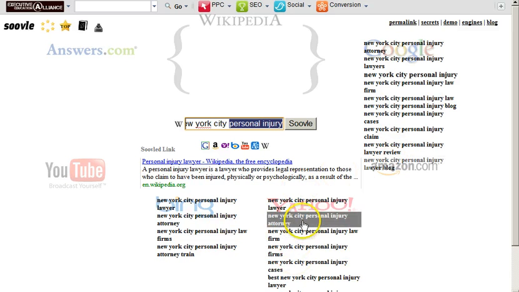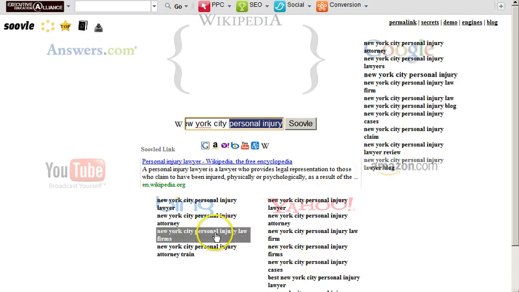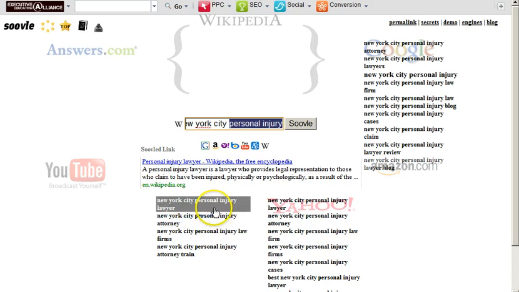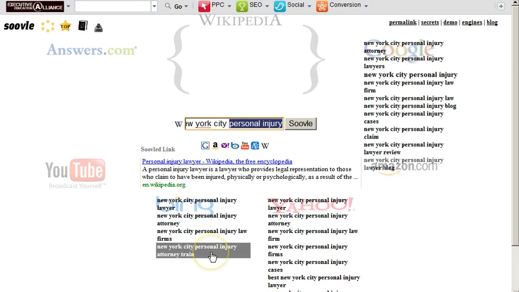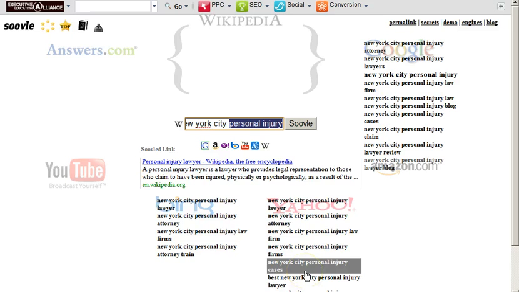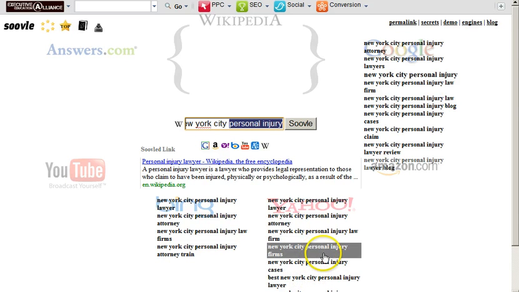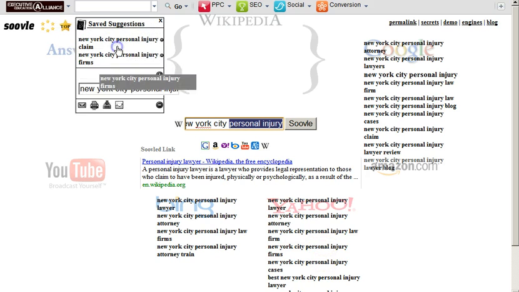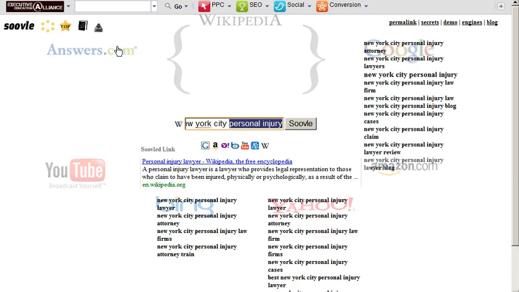Now the same thing applies when you see one in any other category here. So for instance, we have personal injury cases and personal injury firms. Now firms seems especially relevant, so we're going to take that one and drag it over. And you'll do this for each of your keywords. Go ahead and replace those.